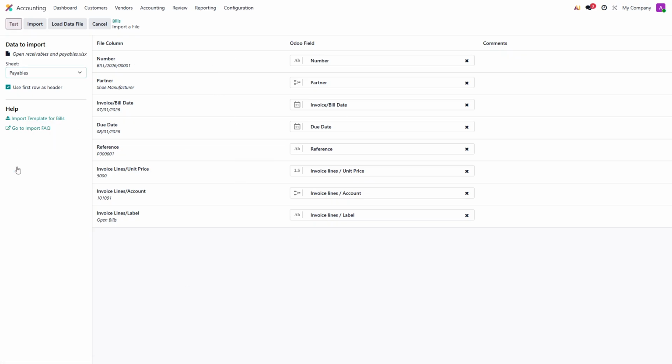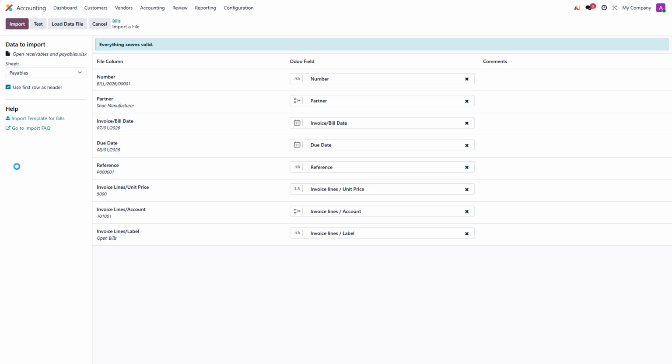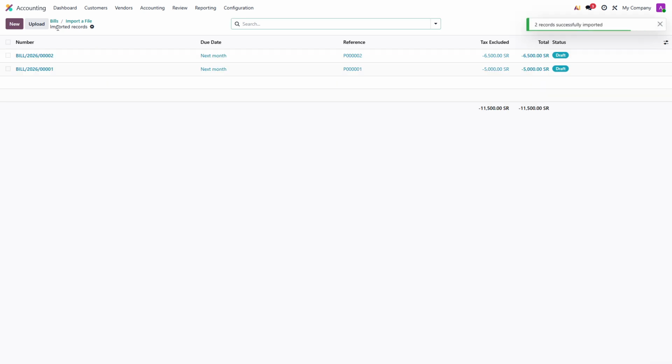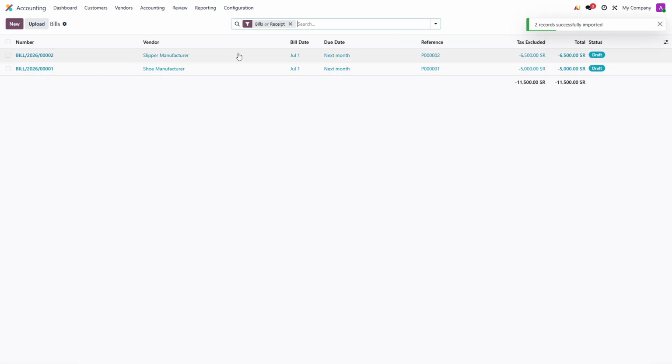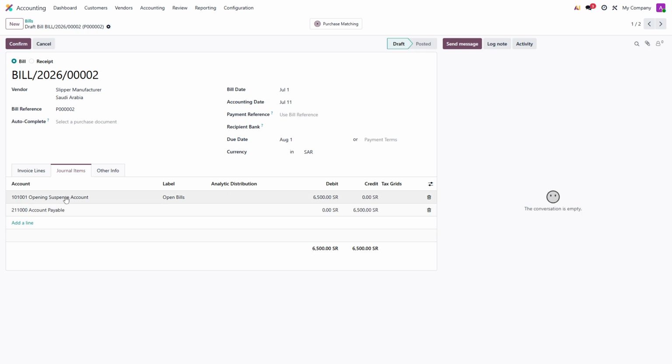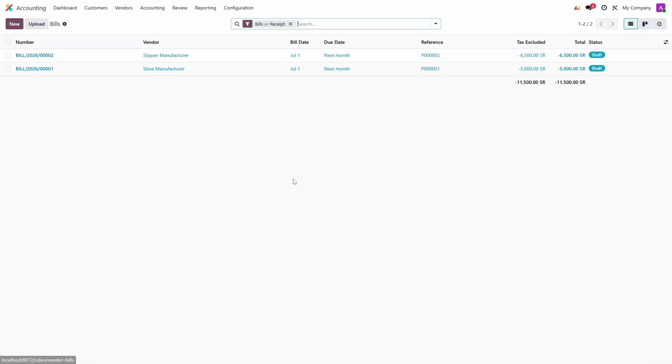So I will click on the test button, and now I will click on the import. We can see the two open bills are imported. If I open this, we can see everything is mapped properly and the accounts payable and the open suspense account are hit, and we can see the other bill, same thing is imported.